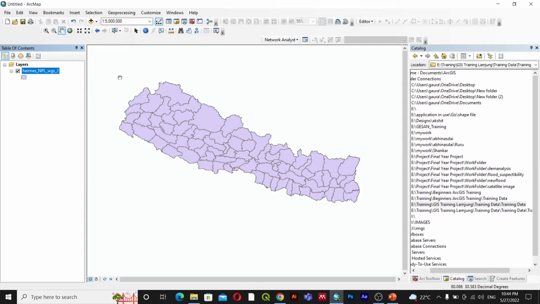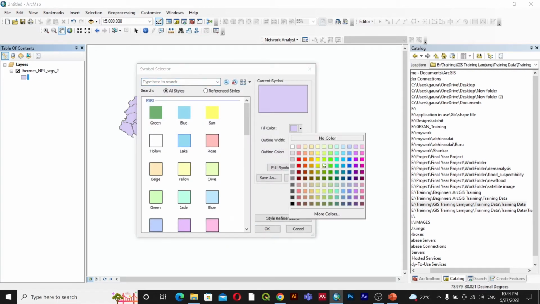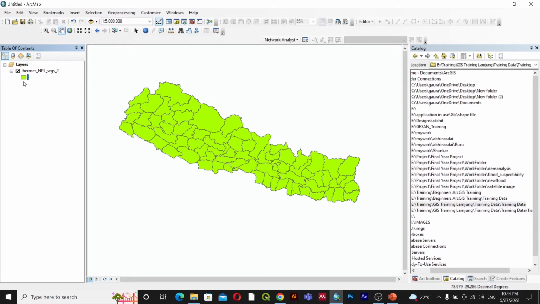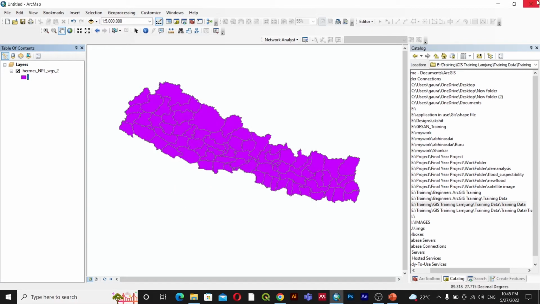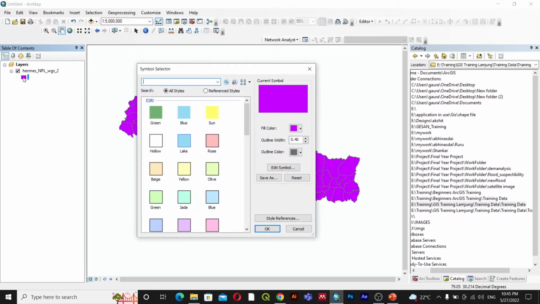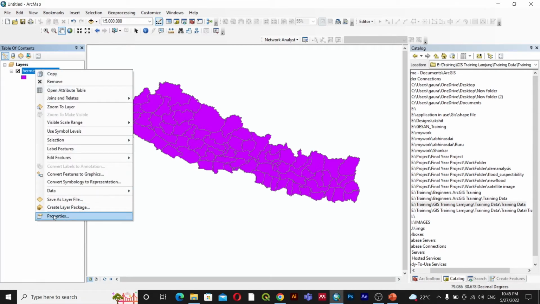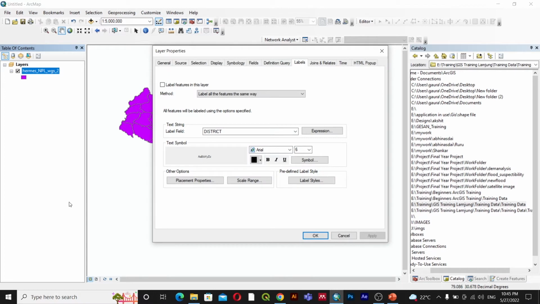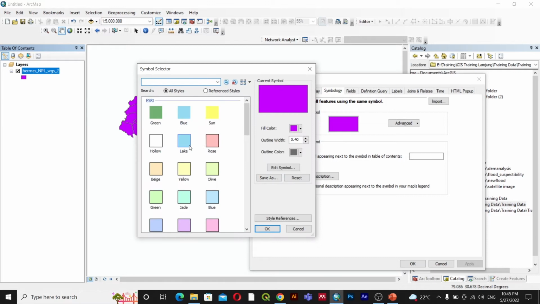After that we'll go on symbolizing, changing the color of our map. You can do it in two ways, either by clicking directly on this and changing the individual color, like this you can change the individual color of your district, or the other way is you can select this and go to properties. Inside the properties you can go to Symbology and then you can change the symbol.